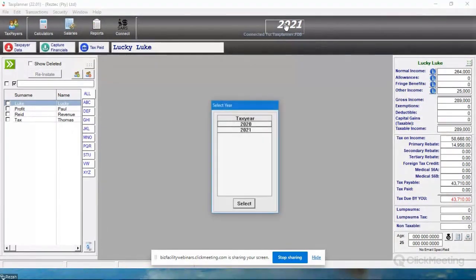Okay, so that is essentially the copy between tax years. And you can do this between any tax year. It doesn't have to be a previous tax year. If you are wanting to copy something from 2021 back to 2020, you're welcome to do that. Not that you'd ever want to, but you're welcome to do that as well.